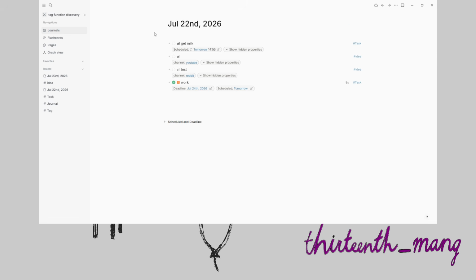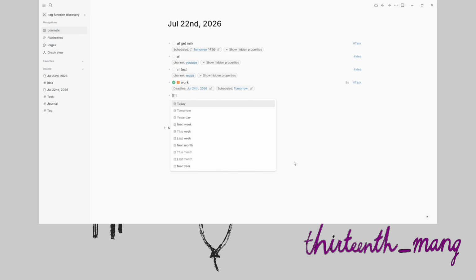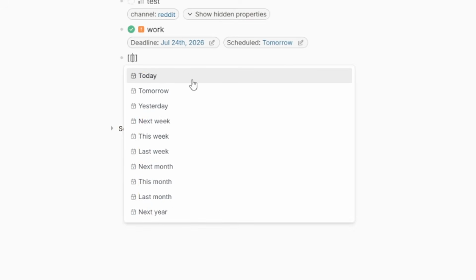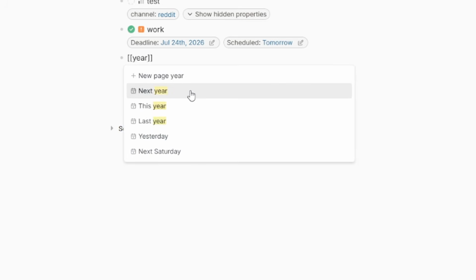And as we mentioned before, every day has this journal entry. And as I alluded to a little bit, we can actually use some natural language when we generate a page name. So if we do double square braces, you'll notice there's a bunch of selections here. So it's limited to what you see here, right? So today, tomorrow, yesterday, next week, this week. You can just start typing it, and it does come up with a few different options. If we do year, you've got next year, this year, last year.